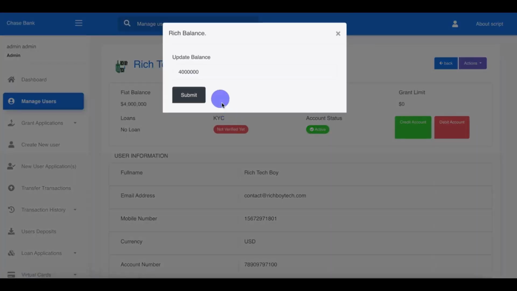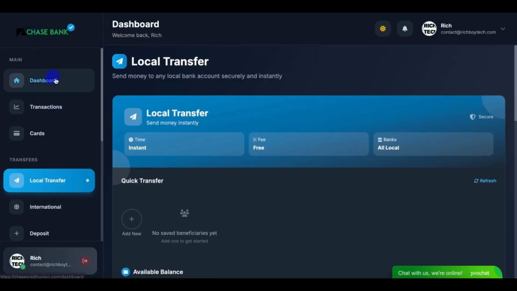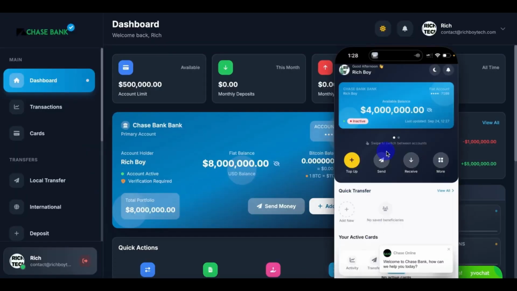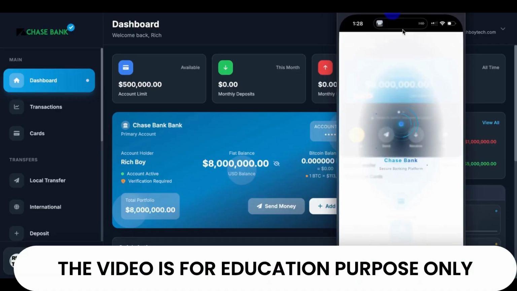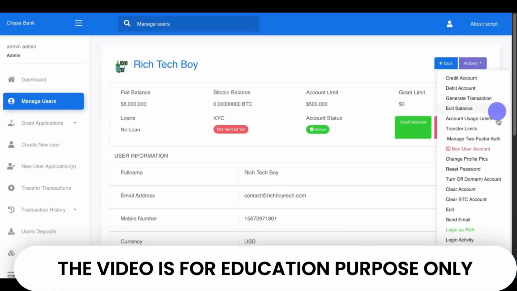So here you can edit balance. So let's edit our balance from 4 million to 8 million. Click on it, then click on submit. As you can see, we now have 8 million as our balance. So let's go back and refresh our user dashboard. You can see 8 million. So let's check the mobile view, the mobile version. You can see from 4 million to 8 million. So you can do so many things with it.